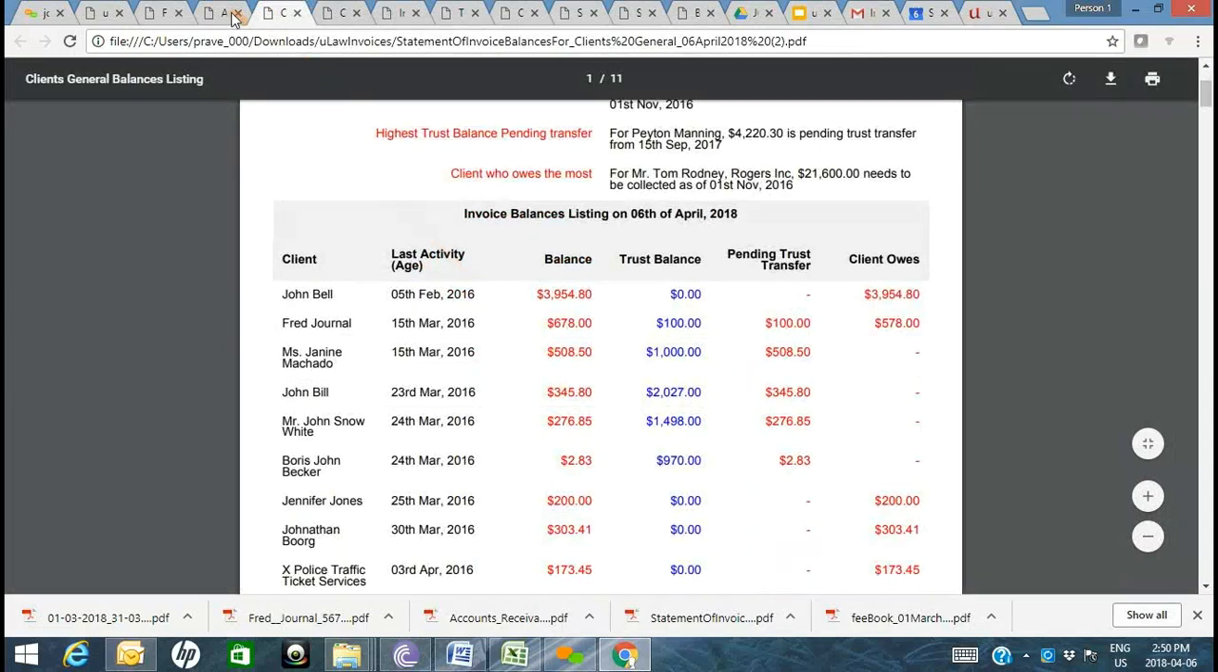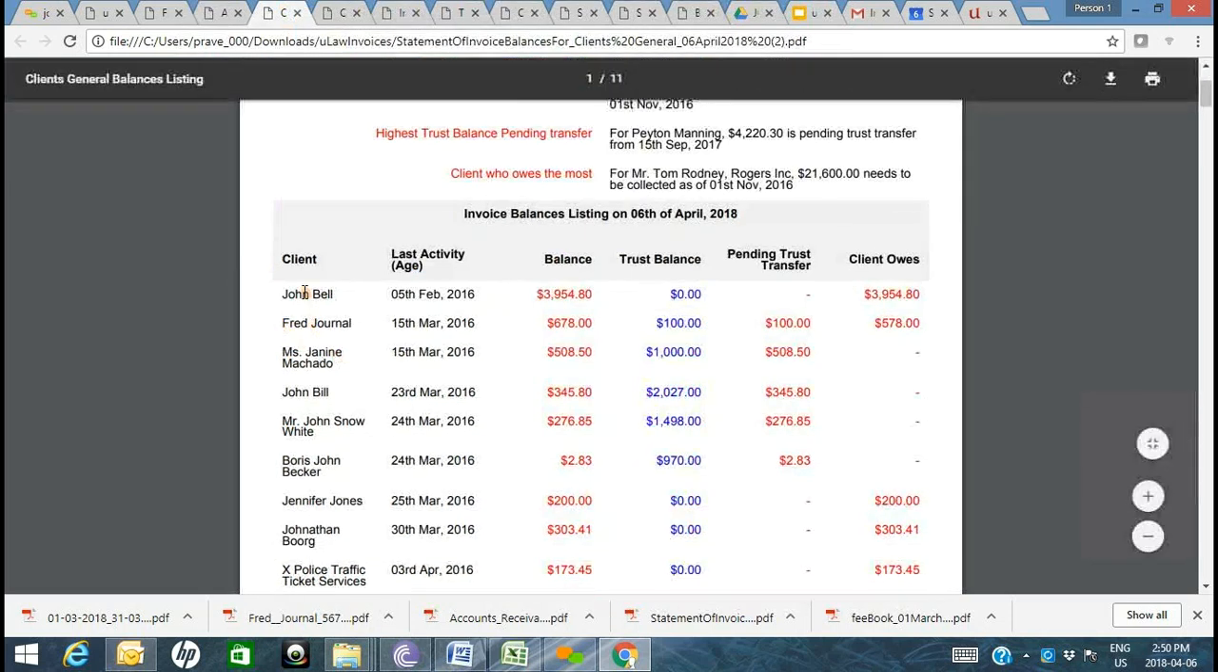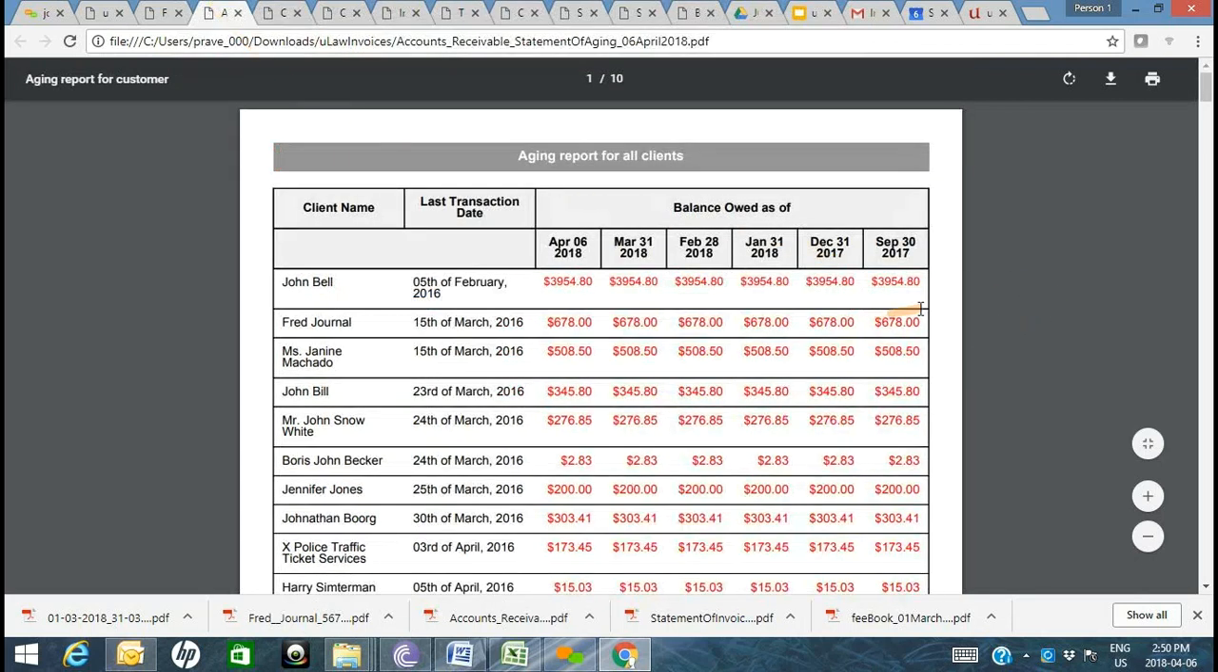So here's an aging report that tells you, so here's an interesting comparison. You've got John Bell, and you've got John Bell here too. So you know John Bell owes you $3,954. Okay, and the last activity date was that. But he's owed it to you over 6 months. Okay? This gives you a totally different perspective.